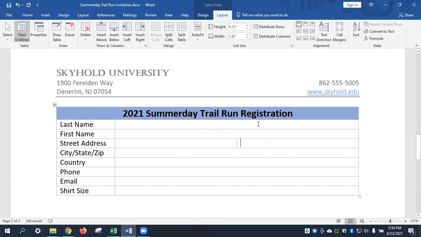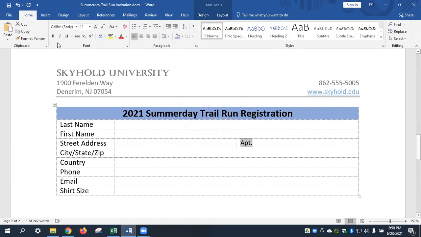Okay. We want this to say APT for apartment. Again, we want to make sure we get the font changes so it matches the rest of the document. Oops, I didn't do that at this point. And now I'm also going to move this over a little bit. It's going to be a little tricky getting the mouse pointer in the right place. We don't need all that space for apartment.